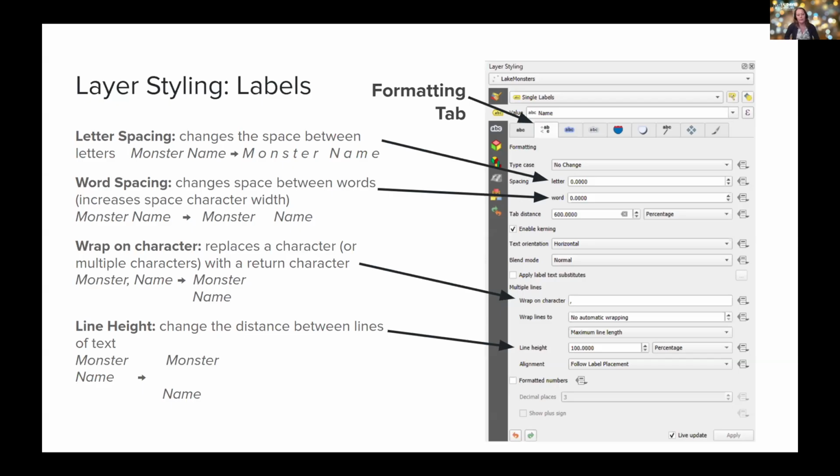A lot of times I've got long labels and I need to break them up. So you can put in a character that is kind of nonsense. Sometimes I'll put in three asterisks, or in the example I'm showing, I'm wrapping on the character comma, and so it actually replaces the comma with an end of line character, so it wraps the text. That can be really helpful if you want to do things automatically and not have to do a lot of editing of your attribute table.